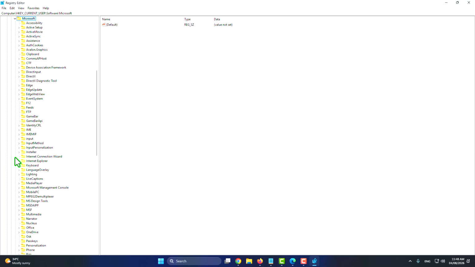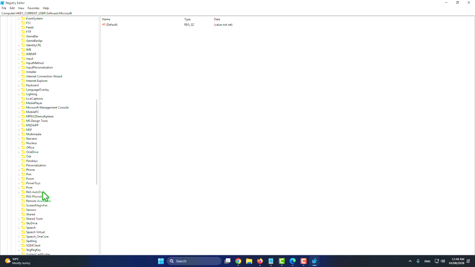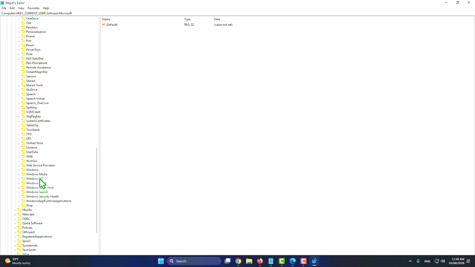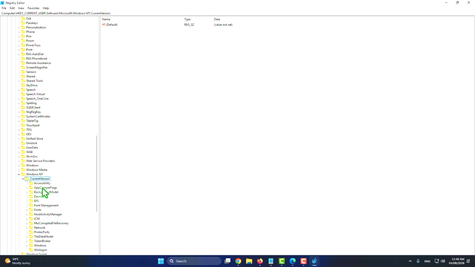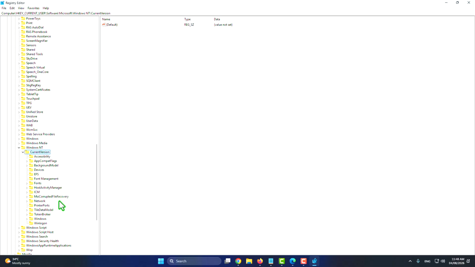After that, find Windows NT. Now here is the Windows NT. Select it and expand it. After that, select the CurrentVersion and expand it. After doing this step, scroll down and find Windows. Now here is the Windows.